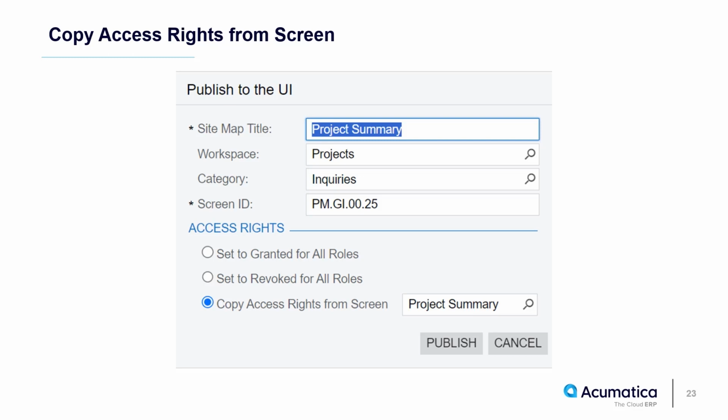And the most useful option, most likely, is copy access rights from existing screen, which allows you to pretty much copy all that you have set up for some other screen to your newly exposed generic inquiry, which is very useful because most of the time it will follow some existing rules.